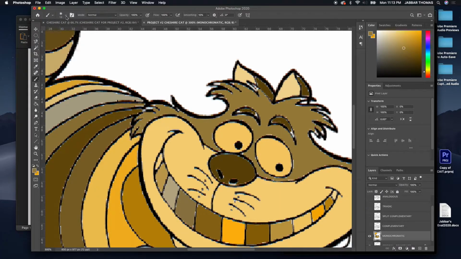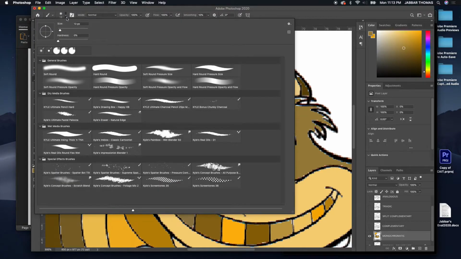So what I'm going to do is click my shortcut menu button right here, and then I'm going to change the size. 13 pixels is too big. Let's change it to 5 pixels. And then the hardness 0%. That means that it's not going to have soft or feathered edges. So it's going to have a hard edge like this, as opposed to a soft edge like this sample stroke right here. Okay, so I'm good with that.